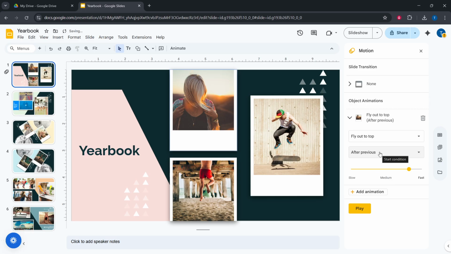The second option is after previous, which triggers the animation after the preceding animation finishes. This creates a seamless transition from one animation to the next. Lastly, there's with previous, where the animation starts simultaneously with another one. This is particularly useful for complex animations that need to be synchronized.